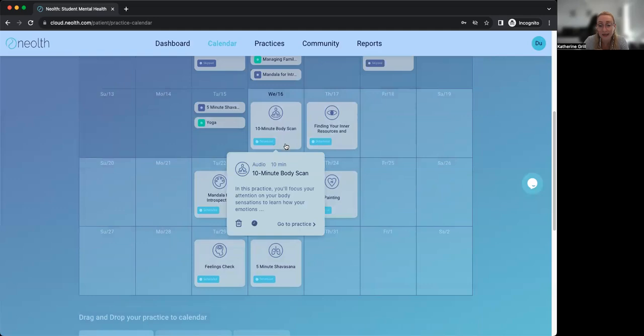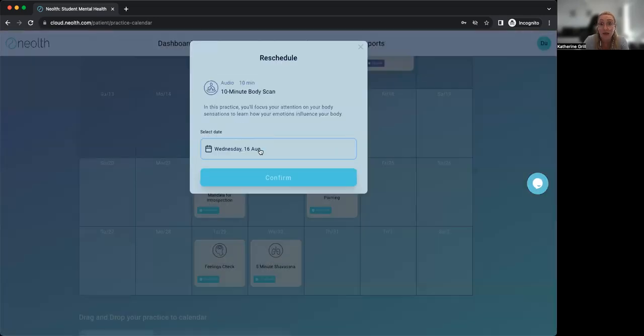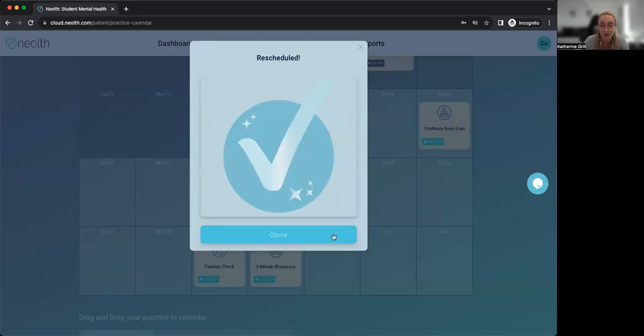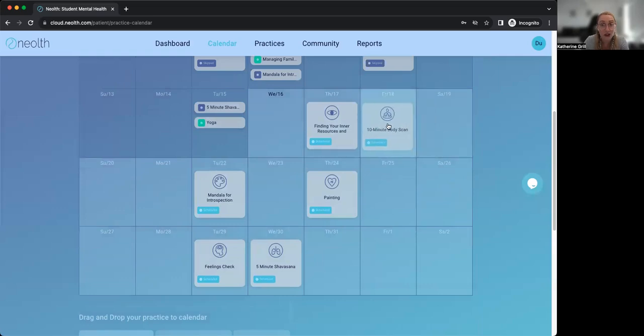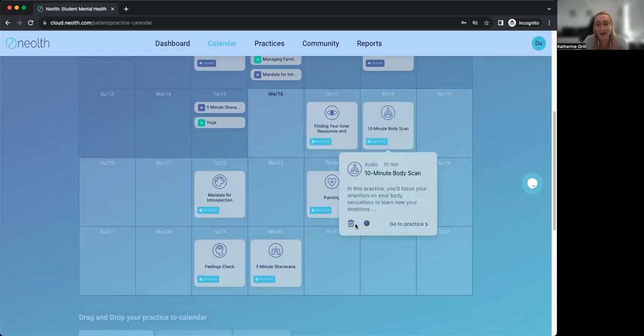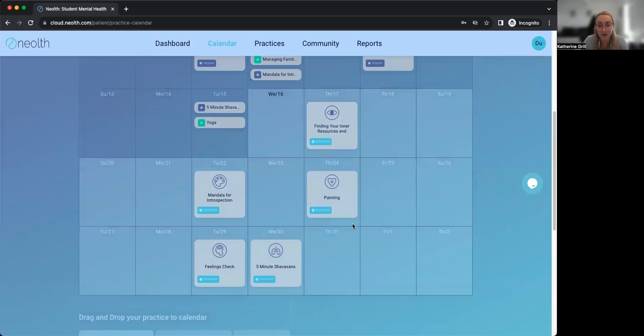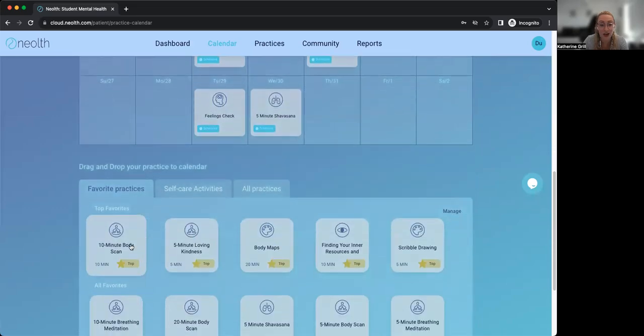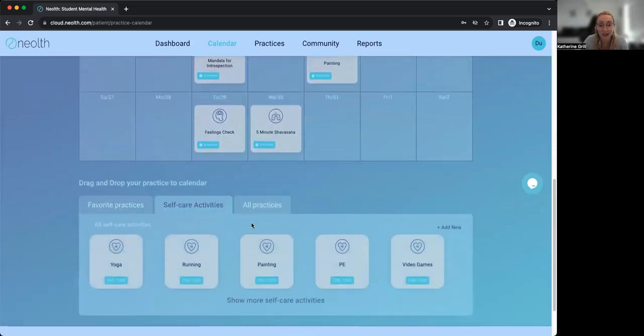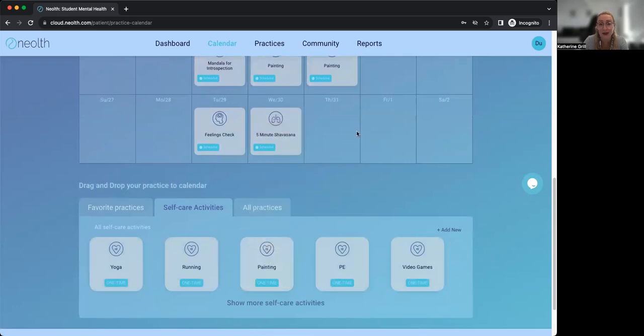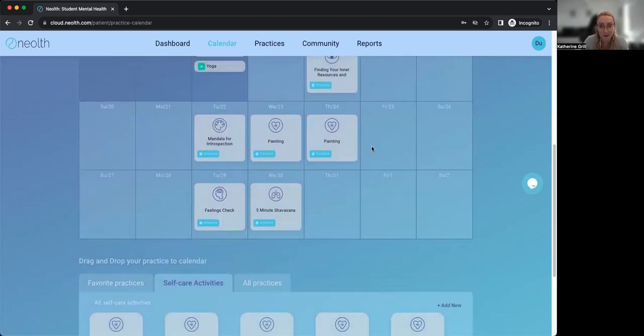You can click into an activity to learn more about it. You can even reschedule an activity to a different day, or you can do a drag and drop to reschedule. You can delete activities. You can even drag and drop activities or self-care activities from down below and put them right into your calendar.